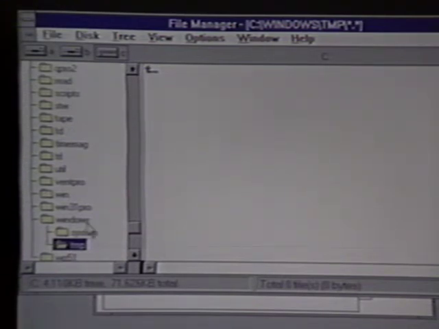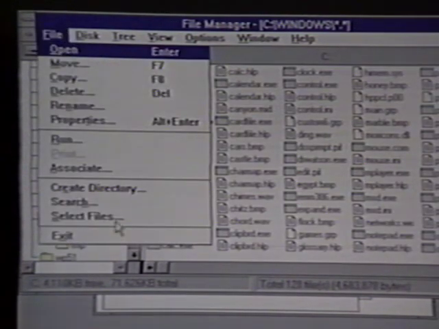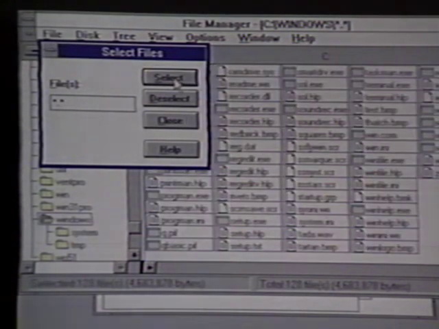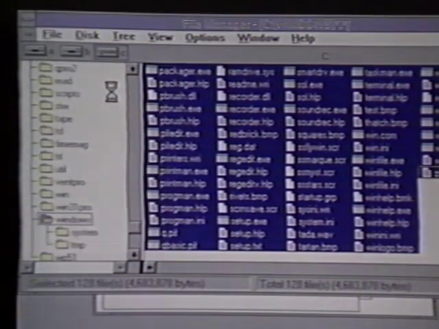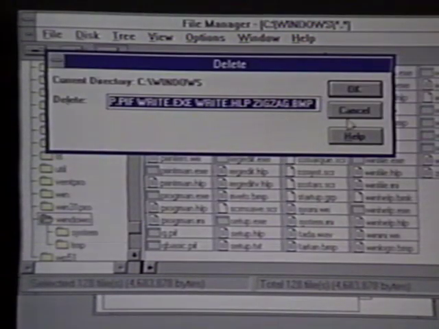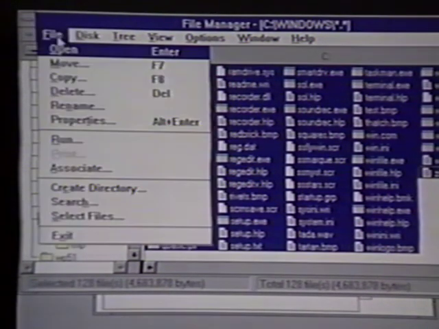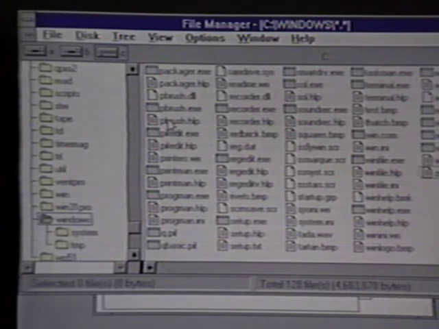The Select Files feature allows us to select files within a directory or subdirectory. We can enter the file specification here for the files we want to select. *.* selects all the files. Now we can delete these files if we want. We get a confirmation box on each of these before we can delete. We'll select Delete for now, but on the confirmation box we'll choose No. We'll cancel this operation since we don't want to delete any of these files. We can deselect these files by choosing the Deselect function.